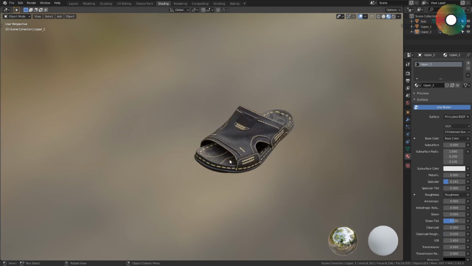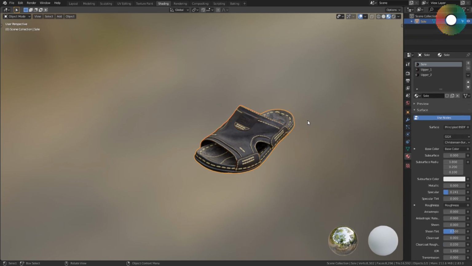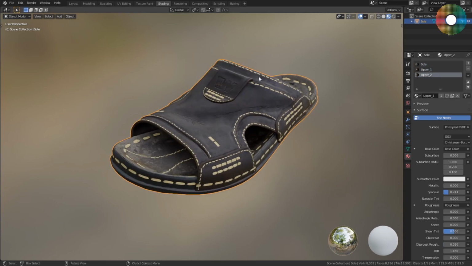Now I want to join all of my separate objects into one object. So let's select all of them and Control J to join them. And this is just an optional step, and it will work fine even if you don't do it. And you can see that Blender has taken care that all the different materials are applied to the correct part of the joined object. So let's move on to preparing the materials for this object.